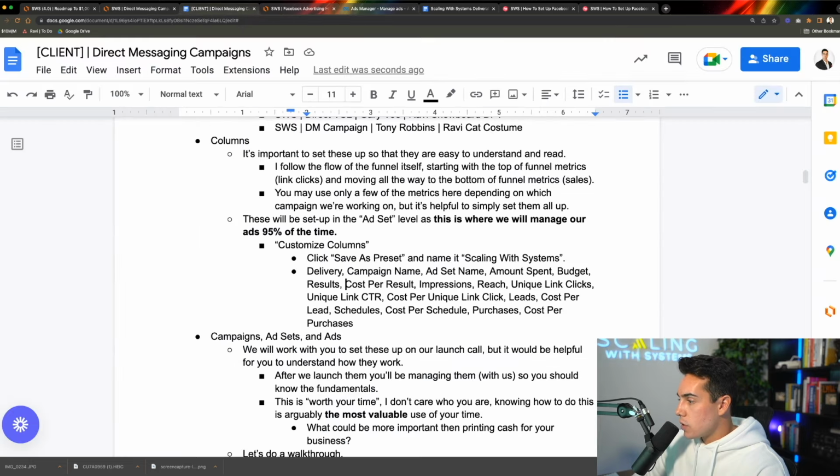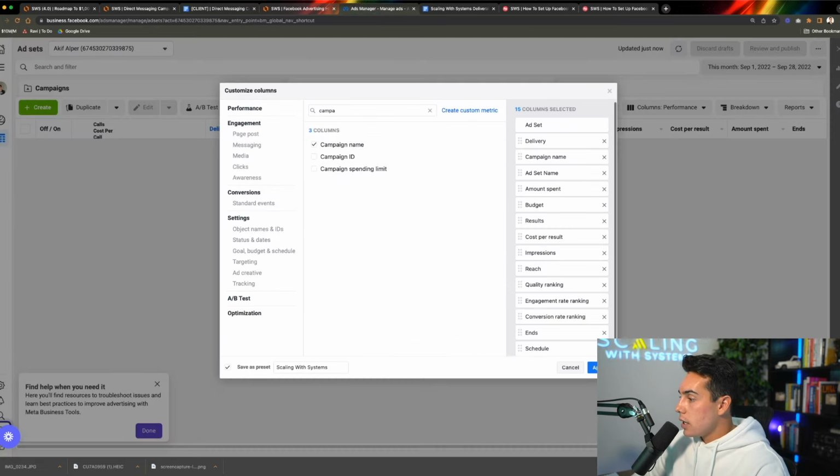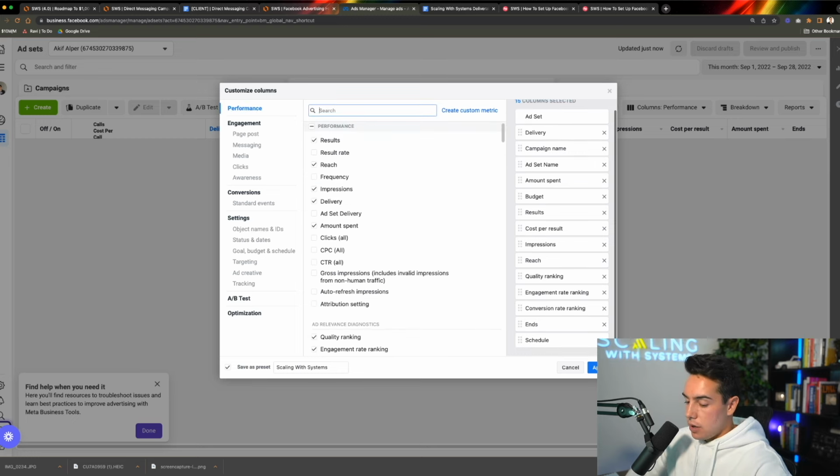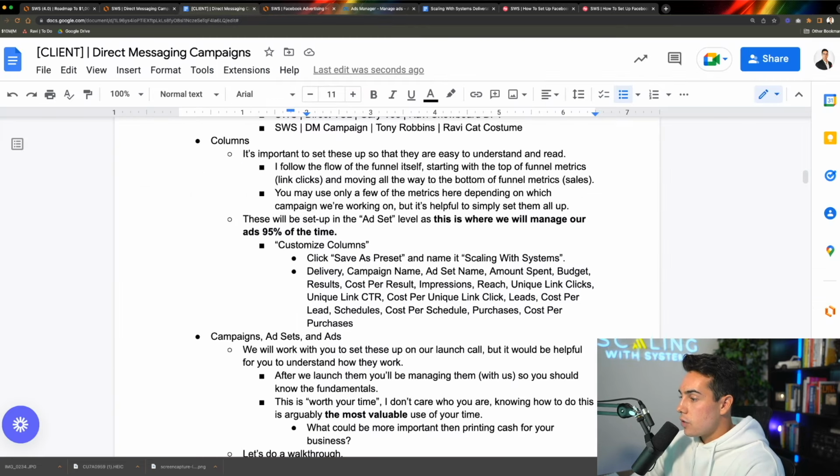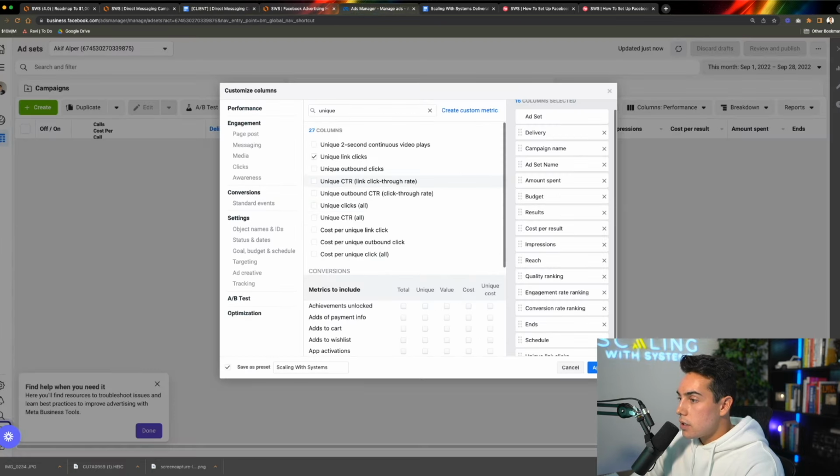Perfect. We're doing this really well. Unique link clicks, unique link click-through rate, and cost per unique link clicks, right? So unique link clicks is not on here. So let's come back here and type it in. Unique link clicks. Perfect. Then it was unique link click-through rate. That's what CTR stands for. Here it is right here. Unique click-through rates. Okay, perfect.